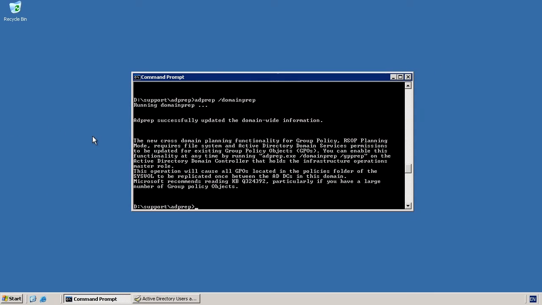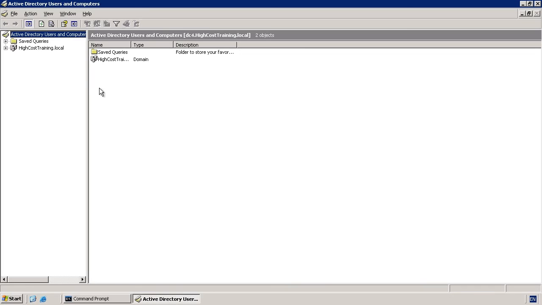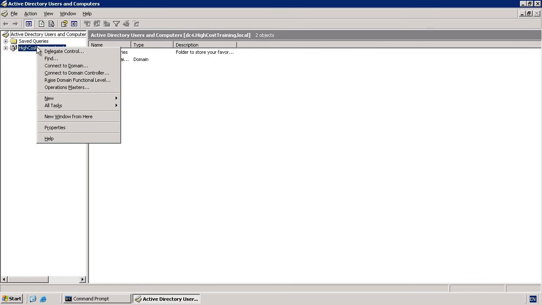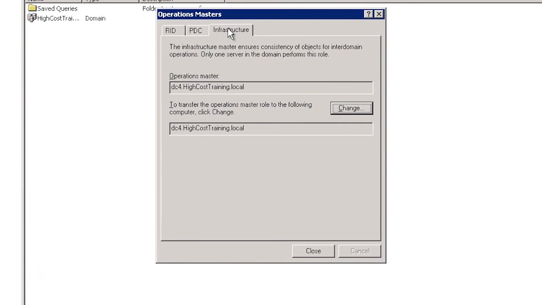To check that you are on the correct server, go back to Active Directory Users and Computers, right-click your domain, and select the option Operations Masters. From here, select the Infrastructure tab. Here you can see the domain controller that has the Infrastructure operational master role. This is the domain controller that I am currently using, so I can continue with the next command.